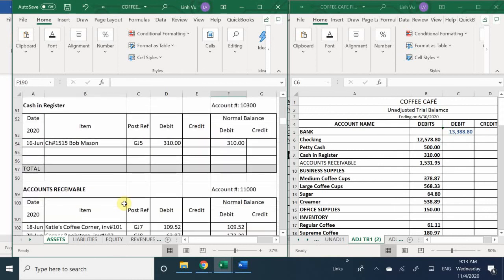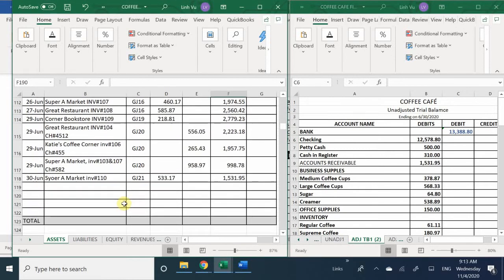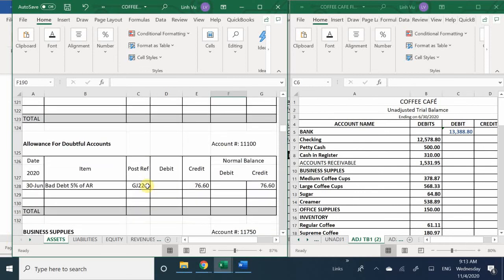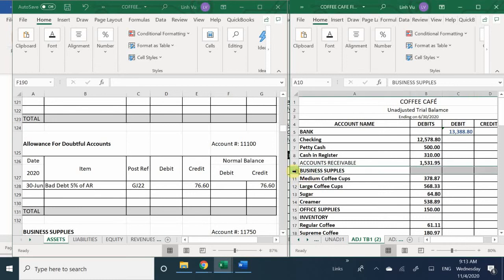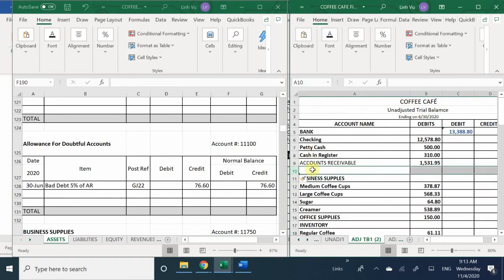Okay. So accounts receivable: what is my change in my account? Did I have a different balance than before? I have $1,531.95, so that has stayed the same. However, I have a contra account, which is for $67.60. So I'm going to insert here, and I'm also going to indicate that this is the allowance for doubtful accounts.